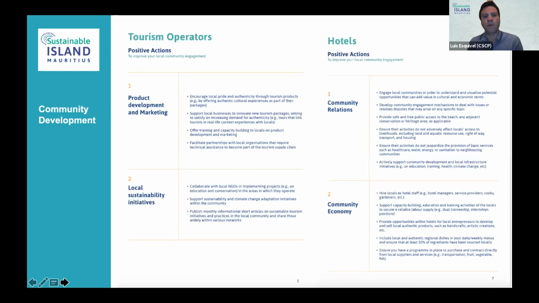We move into actions that can be done by tourism operators or hotels. For example, here we have the community development action part, and different areas where you can create positive impacts. For tourism operators, we have product development and marketing that could be improved, or local sustainability initiatives that could be improved. And for hotels, we have actions that address community relations, or community economy chapters.